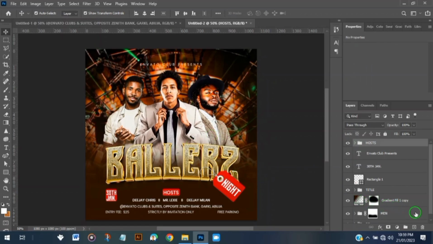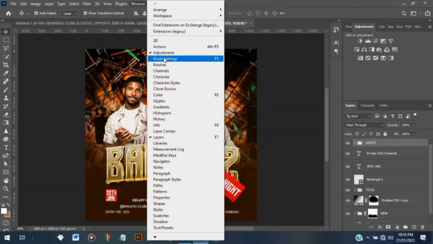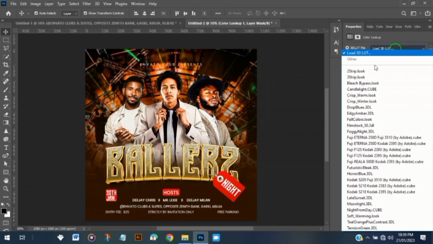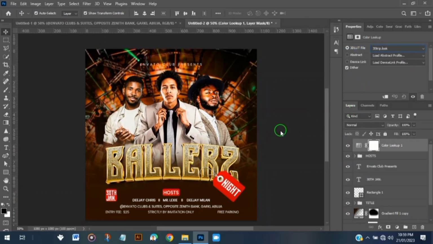So we're just going to add filters. I'll go to adjustments here. If you cannot find the adjustments, go to window and make sure adjustments is activated. So once you get to adjustments, click on this icon, color lookup. I'll just change this to 3 strip. Yeah, so it has given a color to this design that I wanted.